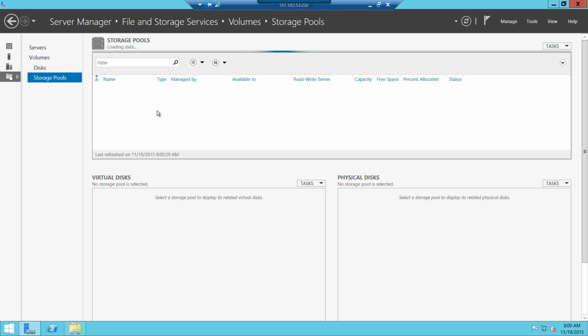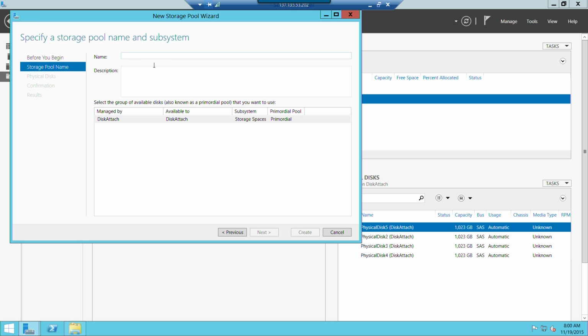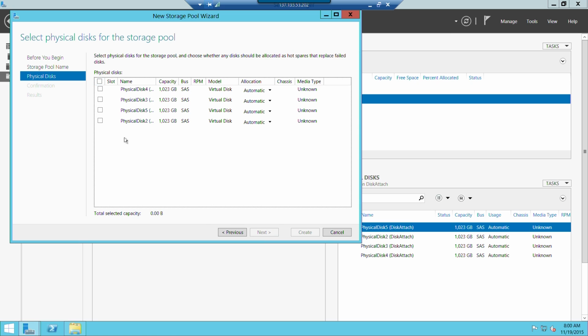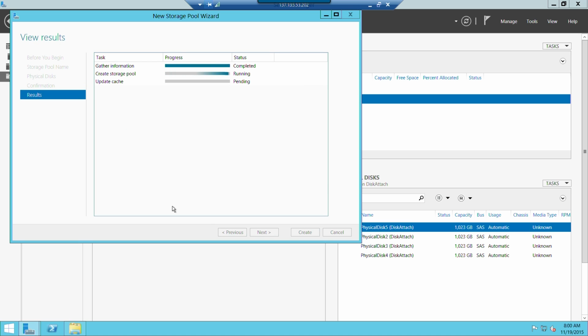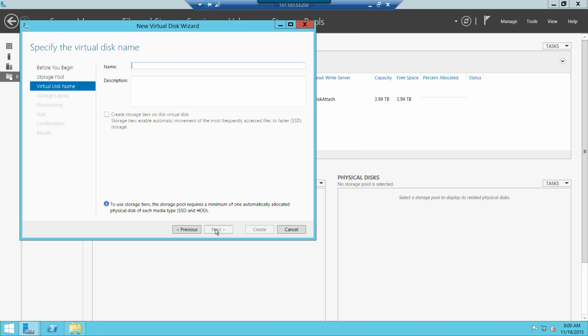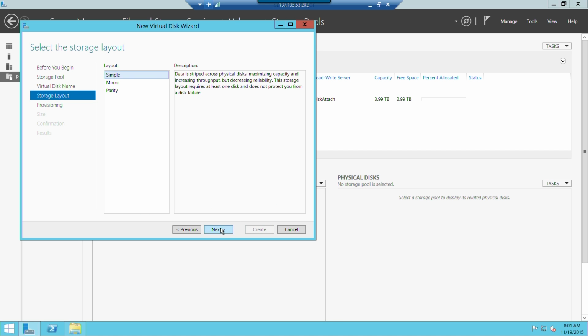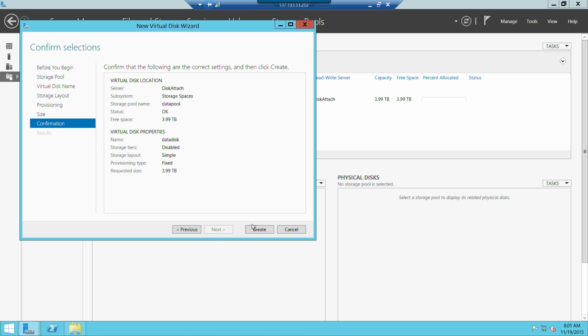I currently only have empty primordial disks available. New storage pool very quickly. Go through and call this data pool. Use all my disks. Bring it in, create. Create a virtual disk afterwards. Virtual disk comes up. I'm going to be choosing simple, much to the chagrin of the hairs in the back of my neck. I'm going to say fixed and use the maximum size because I'm paying for it. And then hit create.